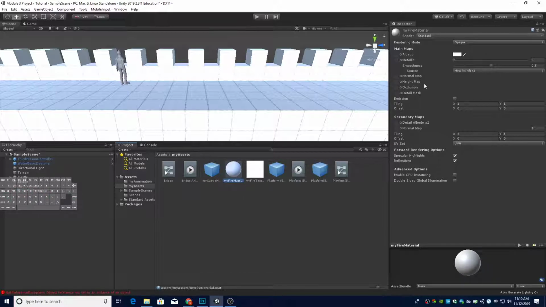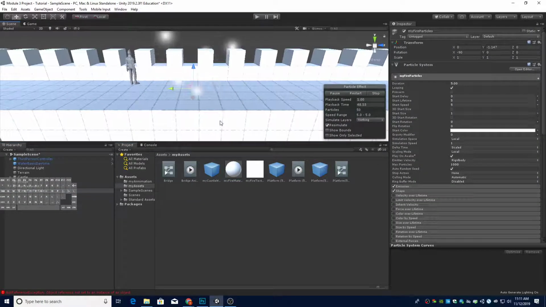You can see right now that My Fire Material is basically the standard shaders and standard colors and everything that Unity comes with by default. Now that we have the My Fire texture and the My Fire Material, let's click back on My Fire Particles. Under My Fire Particles, you'll see that there are multiple tabs here in the Inspector window.